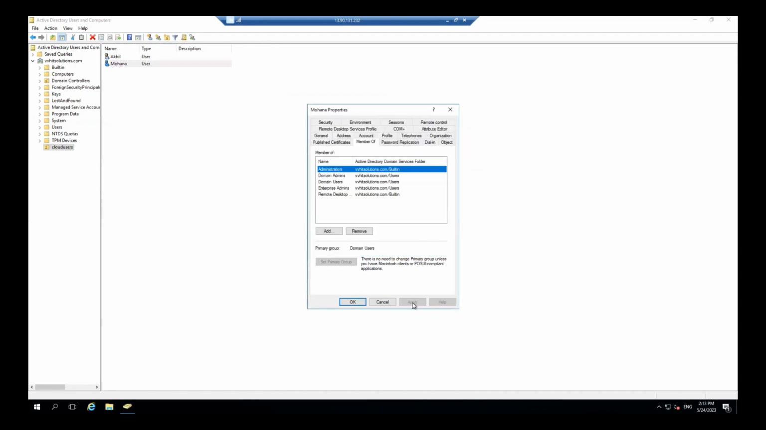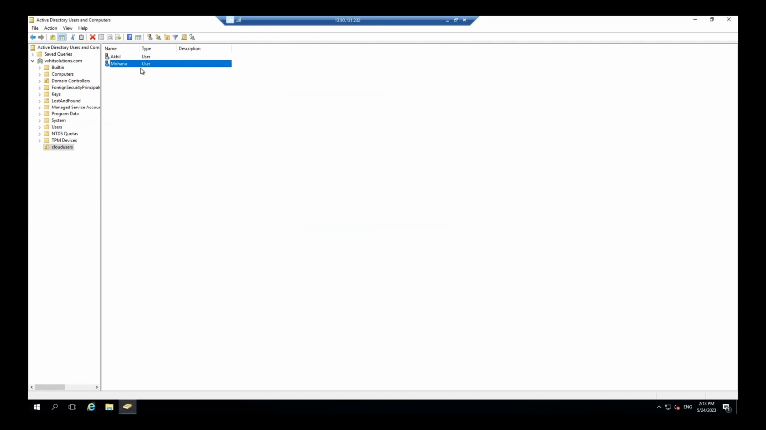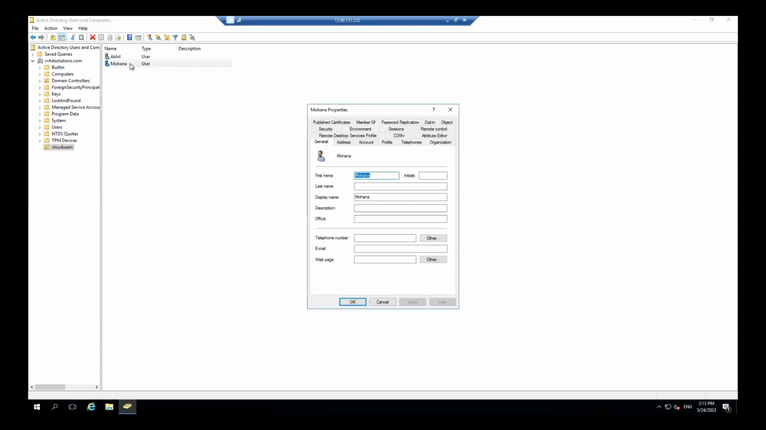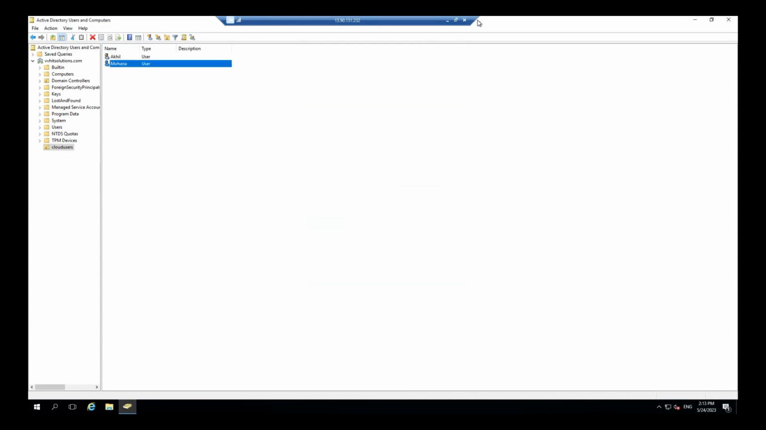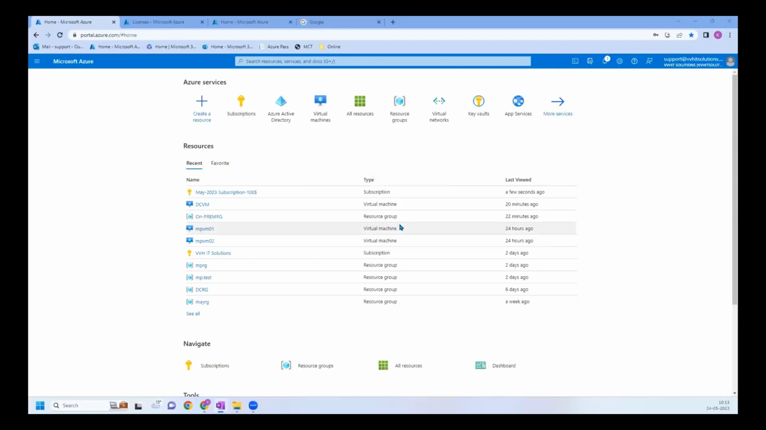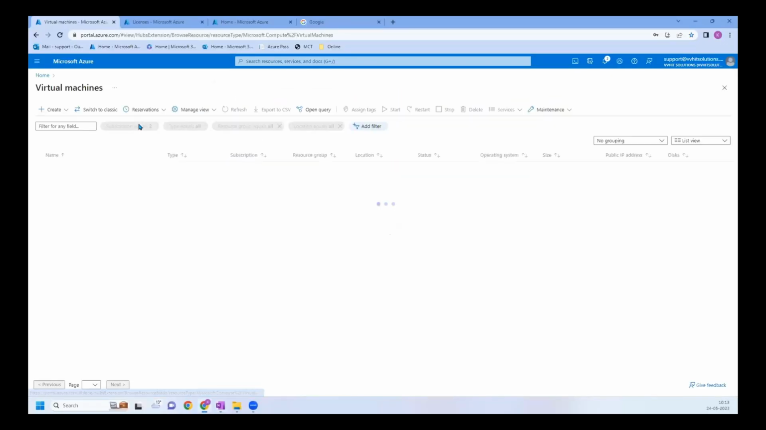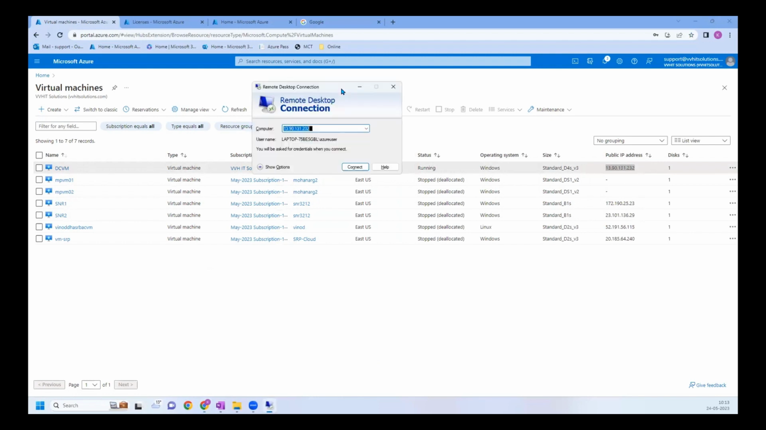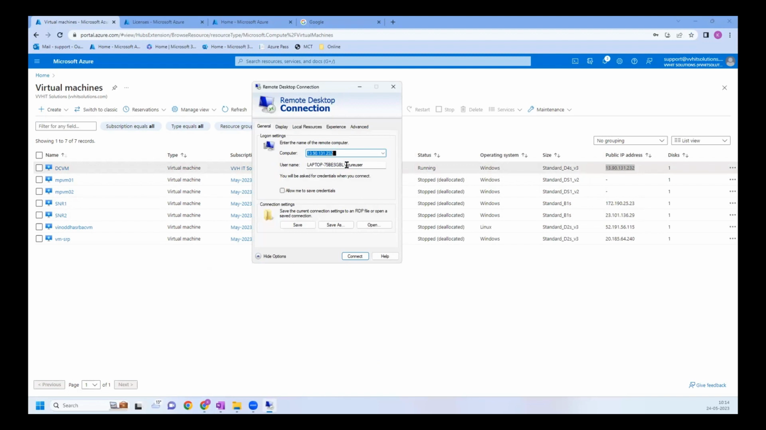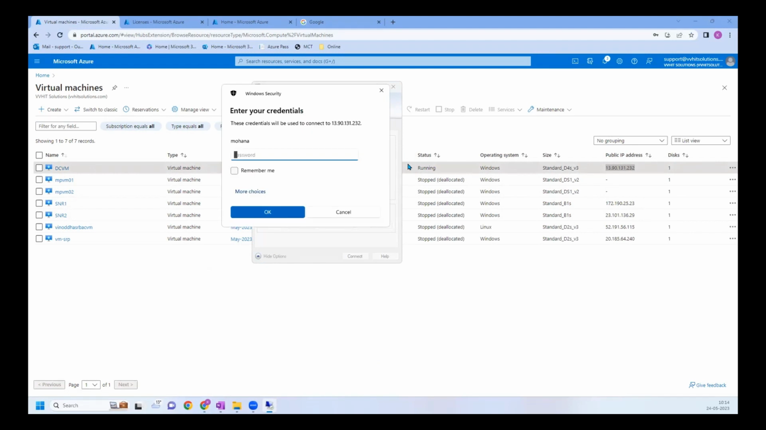All right, so I can log in with Mohana account to the server and perform all the operations if needed. So what I can do is I can just copy her UPN. This is the UPN, right? Okay, let me disconnect from here and log in with her account. Copying the IP address, and here I'm going to say, instead of Azure user, I'm going to say Mohana, right? And click on connect.